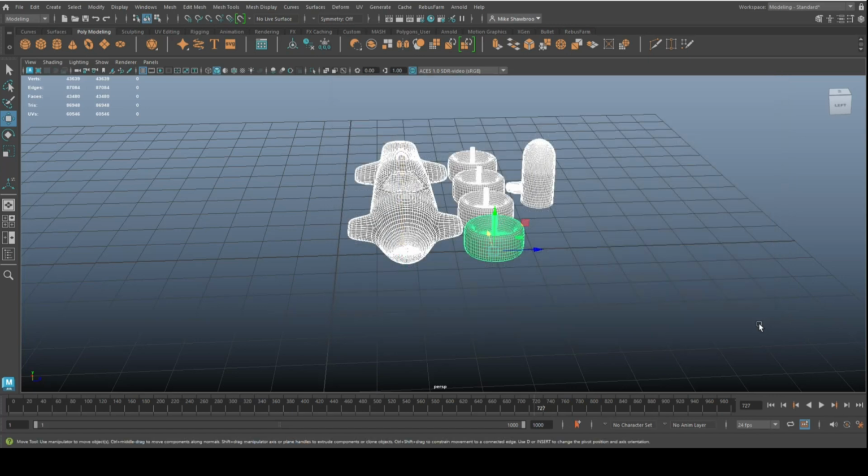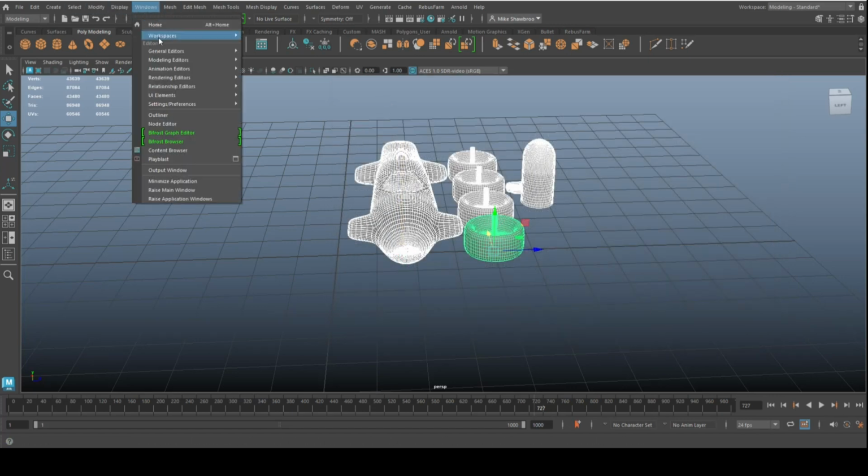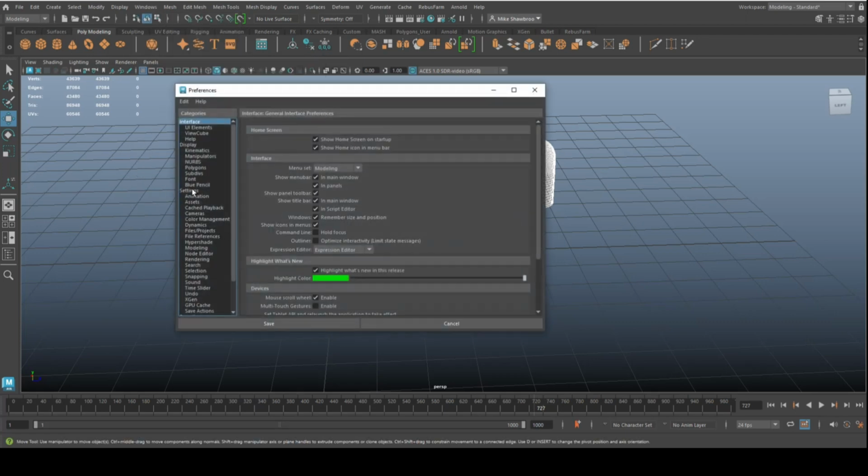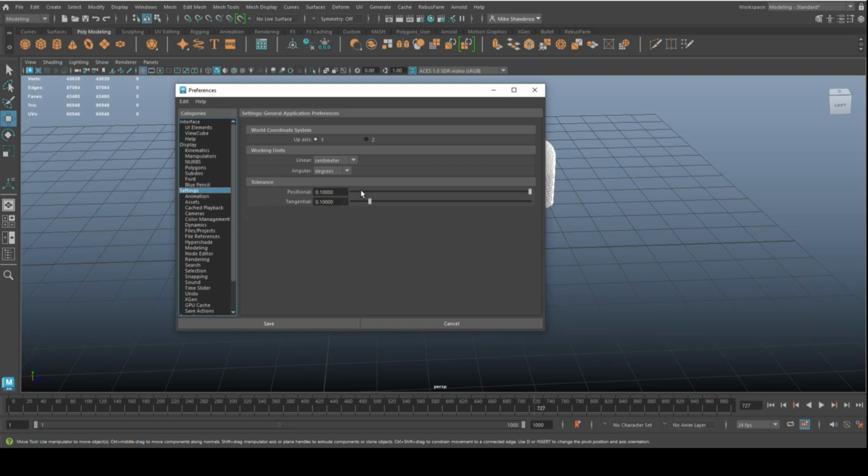Now, there's one issue that I saw in Maya, which is this. If I go to Windows, Settings, Preferences, and Preferences, under Settings, it says that the linear dimensions are set to centimeters. Now, when I bring this into Bambu Studio, it seems that it's not centimeters, but actually millimeters.